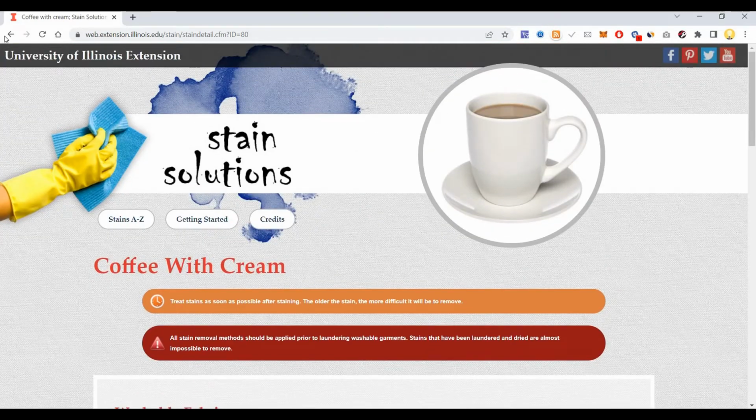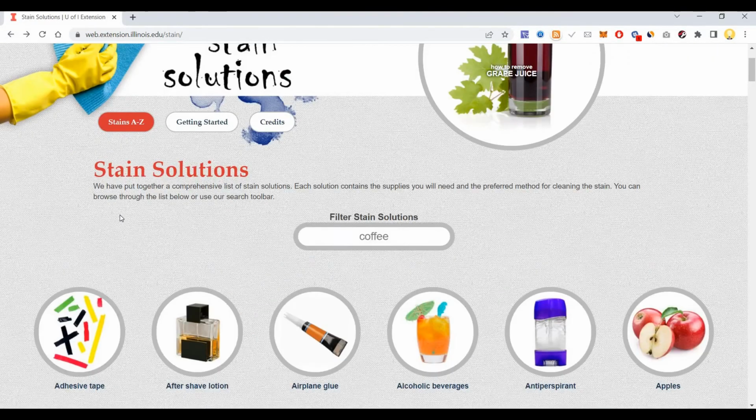So this is a useful website that gives you different types of stain removal, which is useful for you.